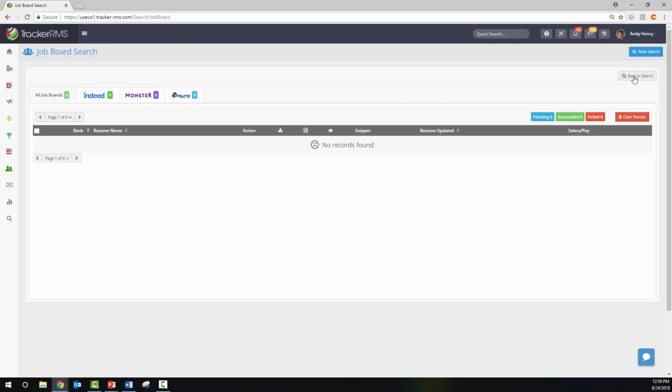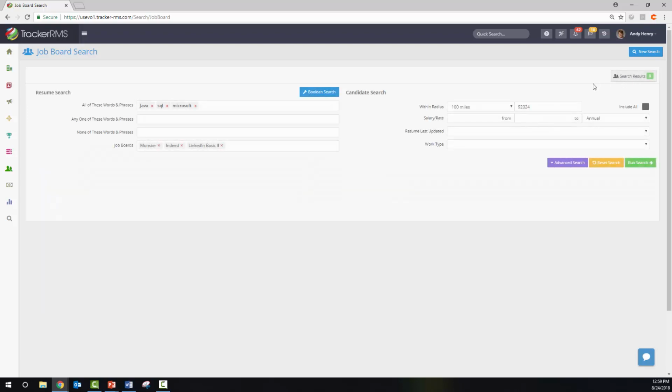Let's do a quick search here. If I go back to search, you're going to see some of my search criteria from earlier. So we'll search Java, SQL, and Microsoft. If I click onto here, I can choose single words to add in, and it will search all of these. These are all the and words. These would be any or phrases, and these would be the not phrases.